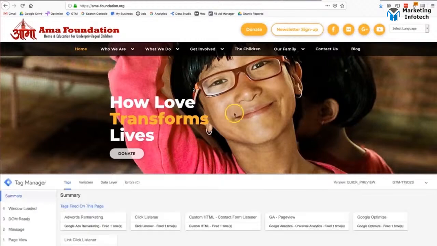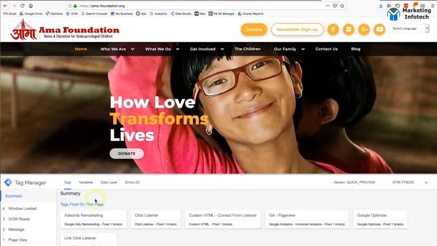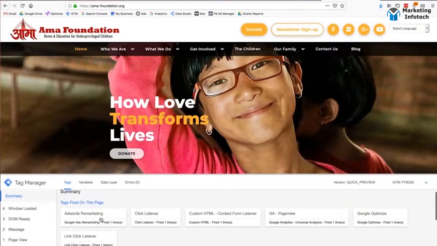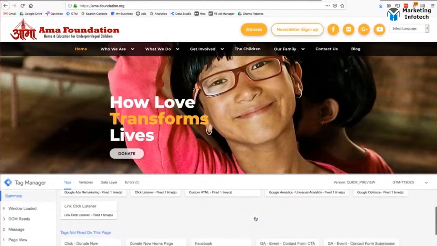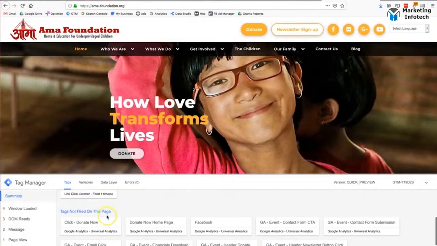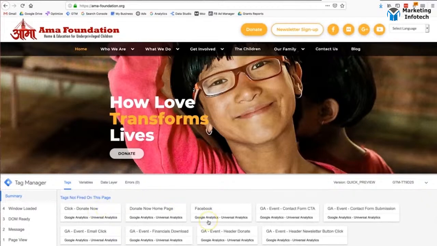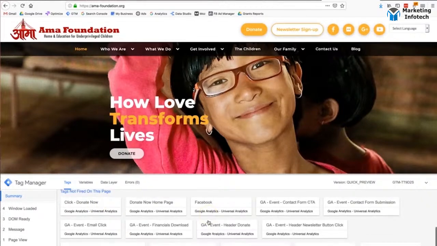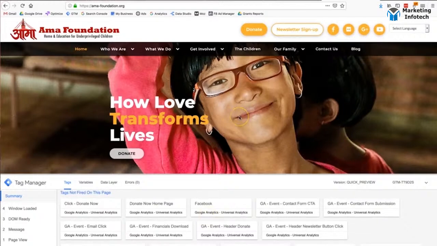And now what can I see in preview mode? I could see that I have GTM firing, but I also have some other tags firing on this page: Remarketing, Google Analytics, Google Optimize. I have some other tags firing as well. So the preview mode shows me what tags are firing on any given page, and I can also see what tags did not fire. Here I have a number of tags already in GTM, but they didn't fire on this particular page.